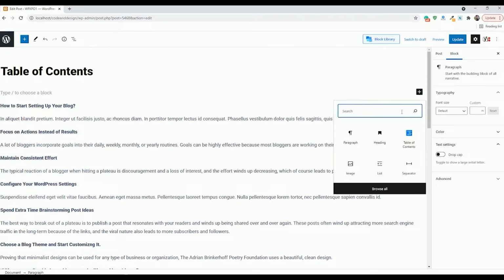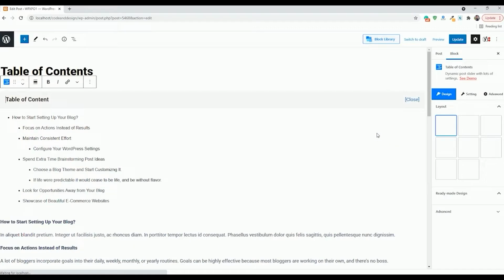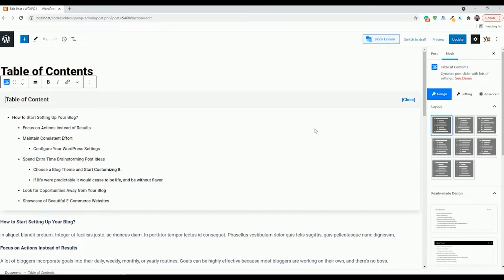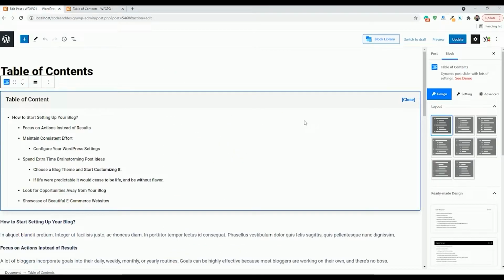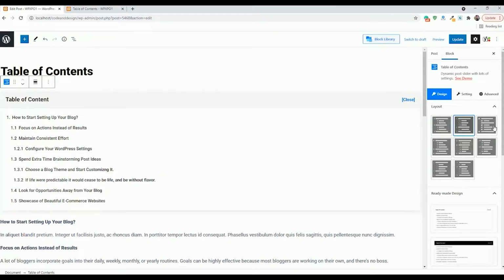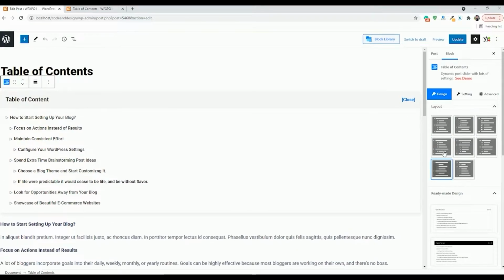Add the table of content block like any other Gutenberg blocks by clicking on the plus icon. After adding the table of content, update the blog post and check how it looks at the front end. Now you can customize the table of contents according to your need. First of all, you can add or import any of these available layout and pre-made designs.